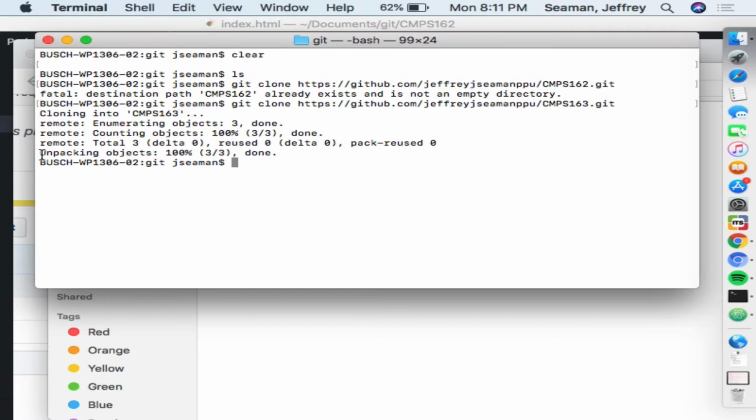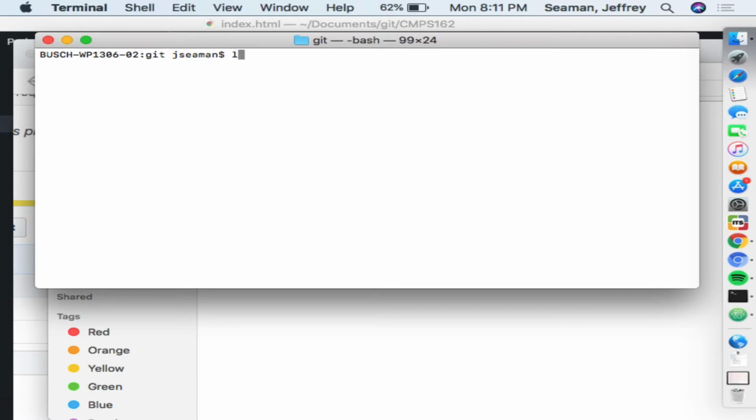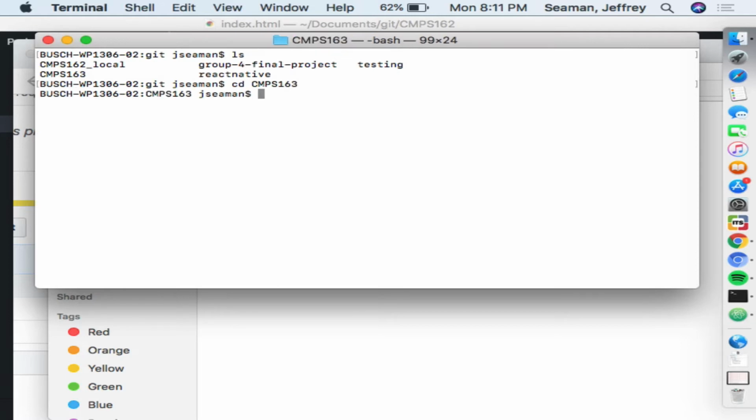And what we're going to do here is we're going to clear our screen. We're going to type in clear. And then we're going to type ls. Ls stands for list. We should have to cd into our folder. So is everyone seeing 162 local and 162? Yes. All right. So do a cd for change directory. CMPS, I'm doing 163. You do 162. And hit enter. If you're doing ls, you should have two folders in there. You should have the readme and the index file, right?